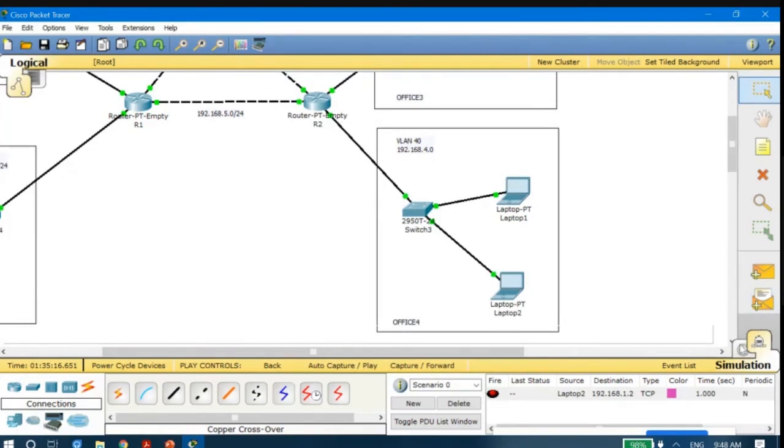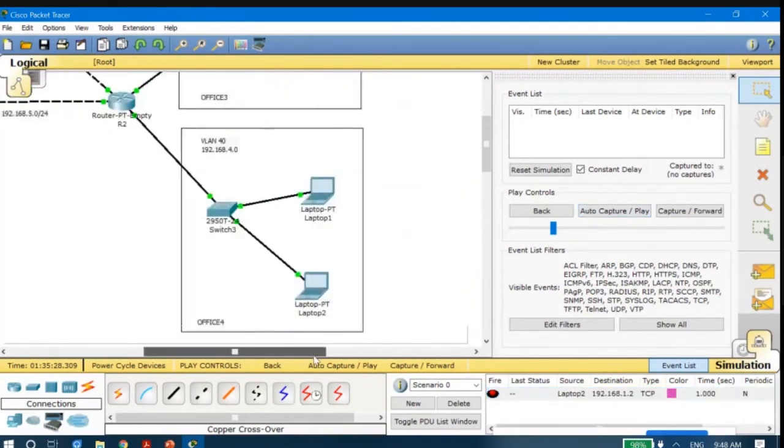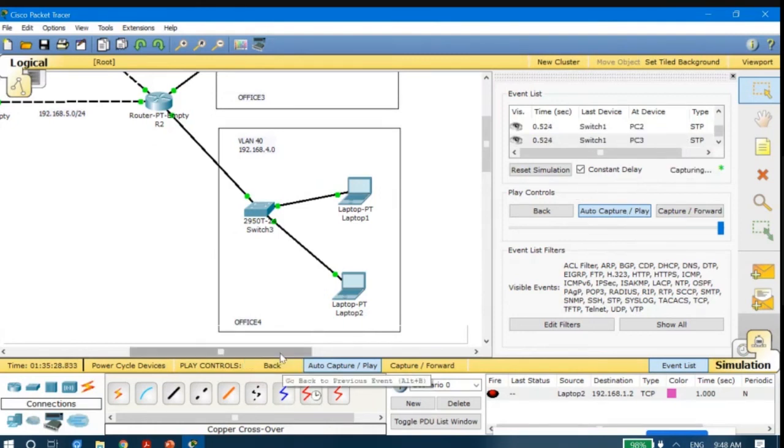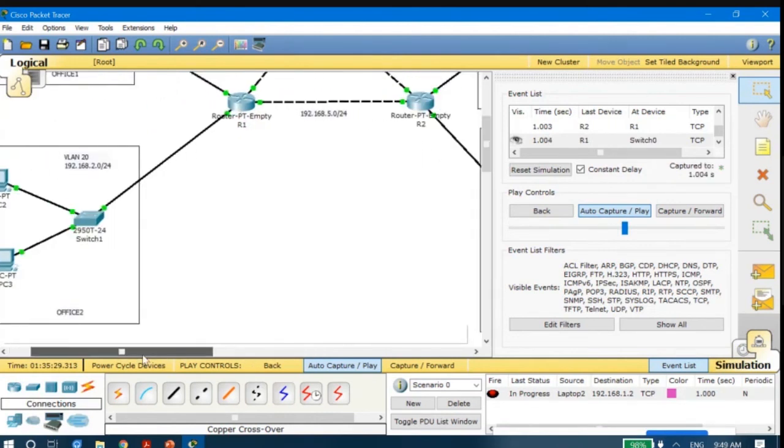Let me go back to the real time mode and then to the simulation mode. Here you could see, let me use that auto capture and play in order to visualize the data transfer. Let me make it a little bit faster. You could see now it is originating. Let me slow it down a little bit. You could see it was actually too fast. Let me slow it down.